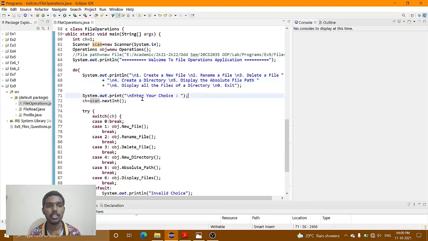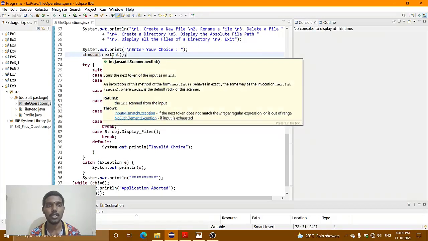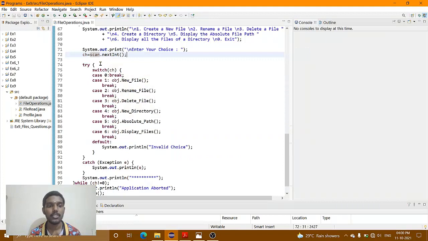And we are asking the user to enter the choice. We are storing that inside a variable called ch. And inside a try and catch block, we are passing a switch statement that contains the ch value that the user entered. We use a try and catch block since our class functions throw exceptions, so we have to handle that.